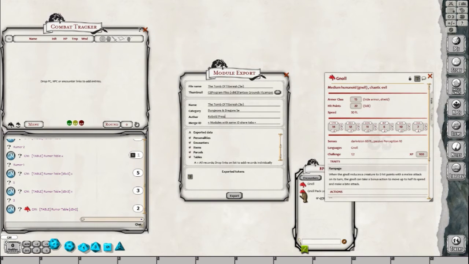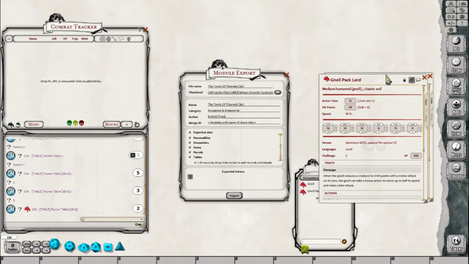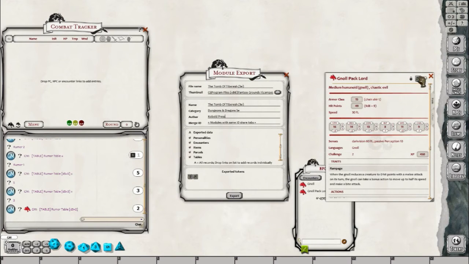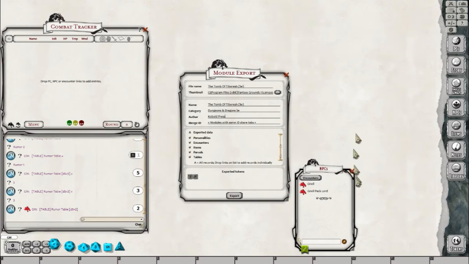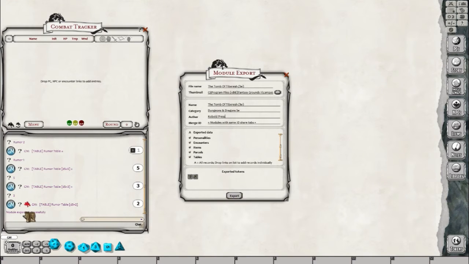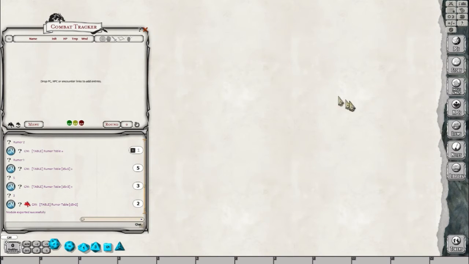So you take that token, open up the null pack lord, and then you drop that in there, and there you go. There's your 2 tokens. All right. Now once you have all of that done, just hit export, and voila, the module exported successfully. Now to find this mod is pretty easy.